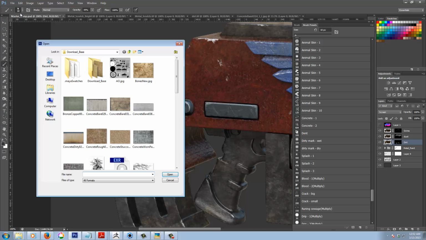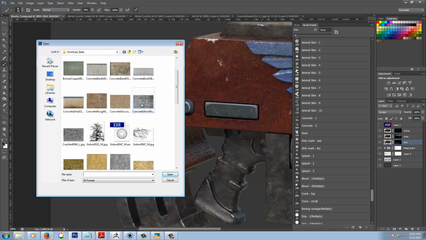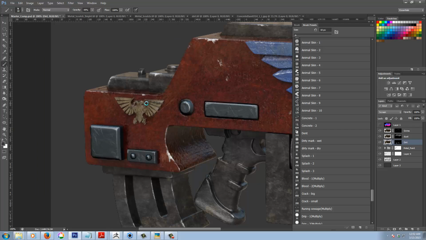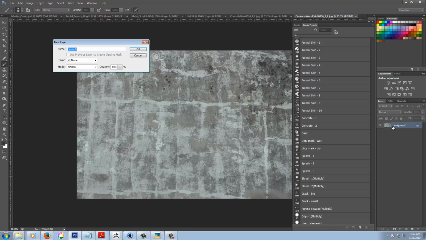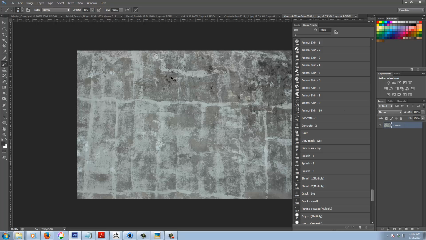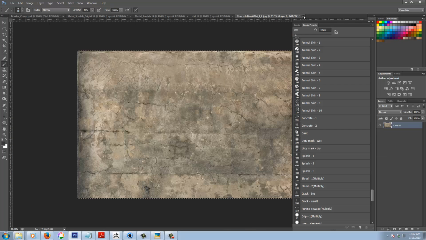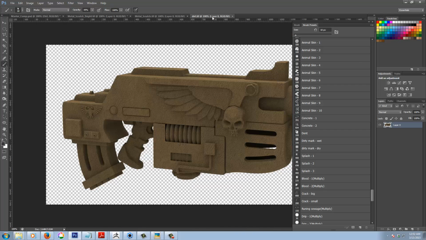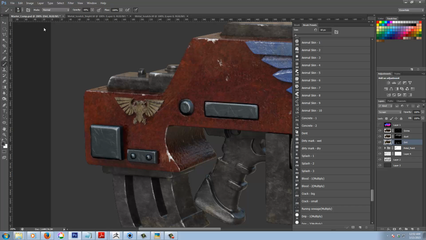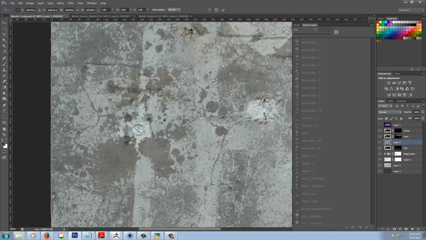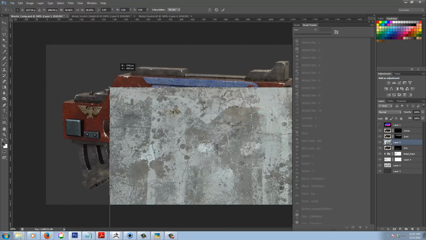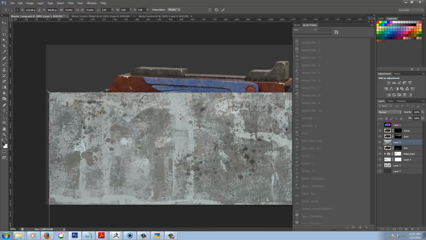So we'll just come back, file open, and we'll just have a look now, see what we can put. I'm going to try this concrete worn, and we'll just select that and copy it, and close it, and we can also close this and this, and now we'll just paste that concrete layer in there, and scale that right down. We only need a small part of it for over this metal.